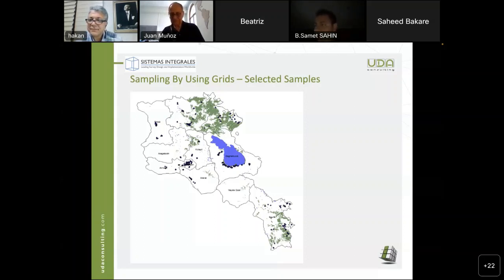The other question is from Hegine Manasyan from Armenia. This question is for you, Juan. How are the weights introduced if we use the gridded sampling methodology?